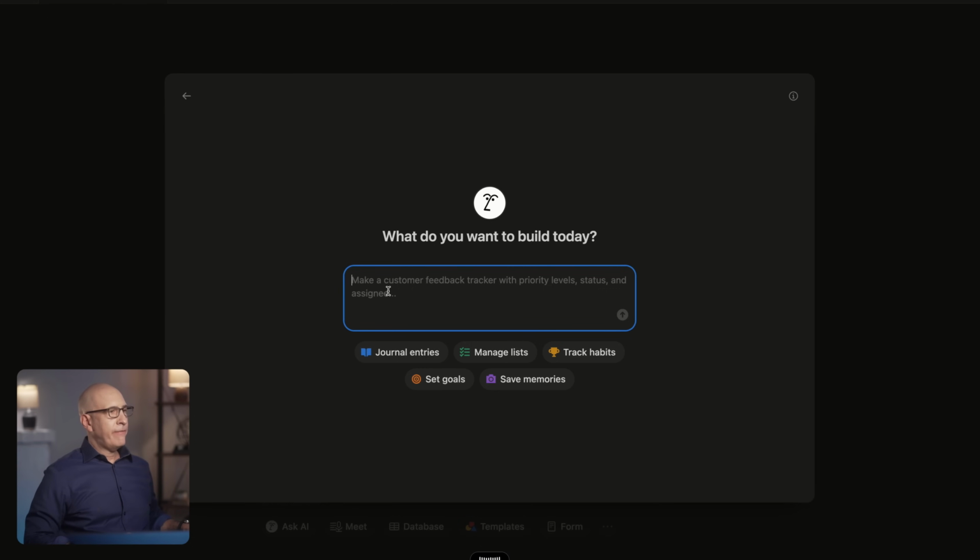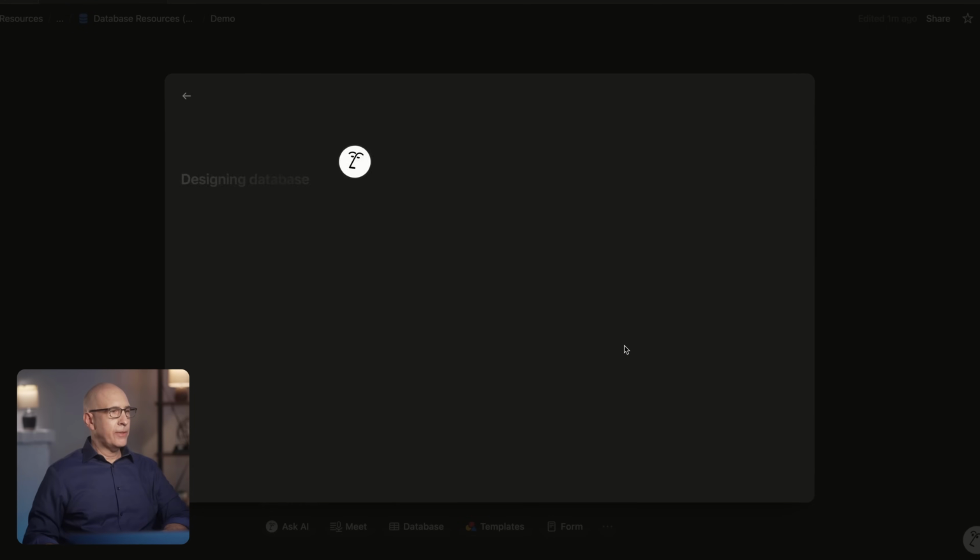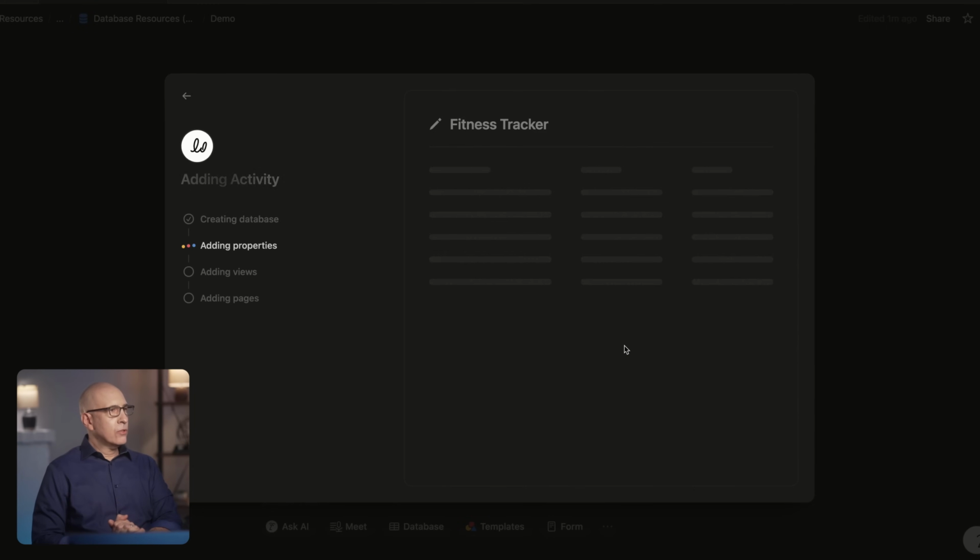Please create a fitness tracking database that I can track my runs and cycling and swimming activities in. Each entry will be a date, and there'll be a selector property for the fitness type, whether it's cycling, swimming, or running. I want to be able to track the time of each workout, my average heart rate, and my speed. Plus, I want to be able to give it a 1 through 5 star rating. You write out what you want, or you dictate it, and you hit activate, and it will create the database for you, saving you time.